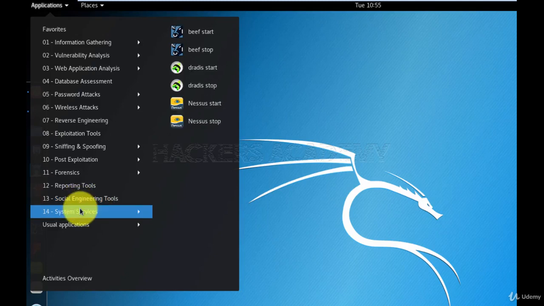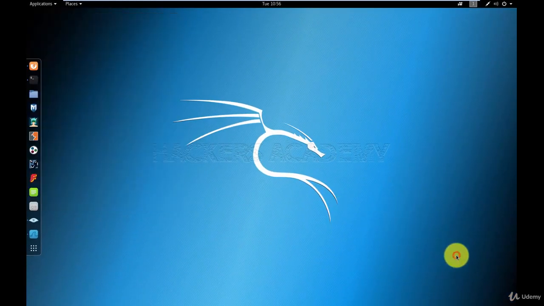And lastly, we have the system services section, and this is something that we've seen time and time again from the command line, how you can disable and enable services such as SSH, Nessus daemon, and so on. So with that, we come to the end of the Kali hacking section.